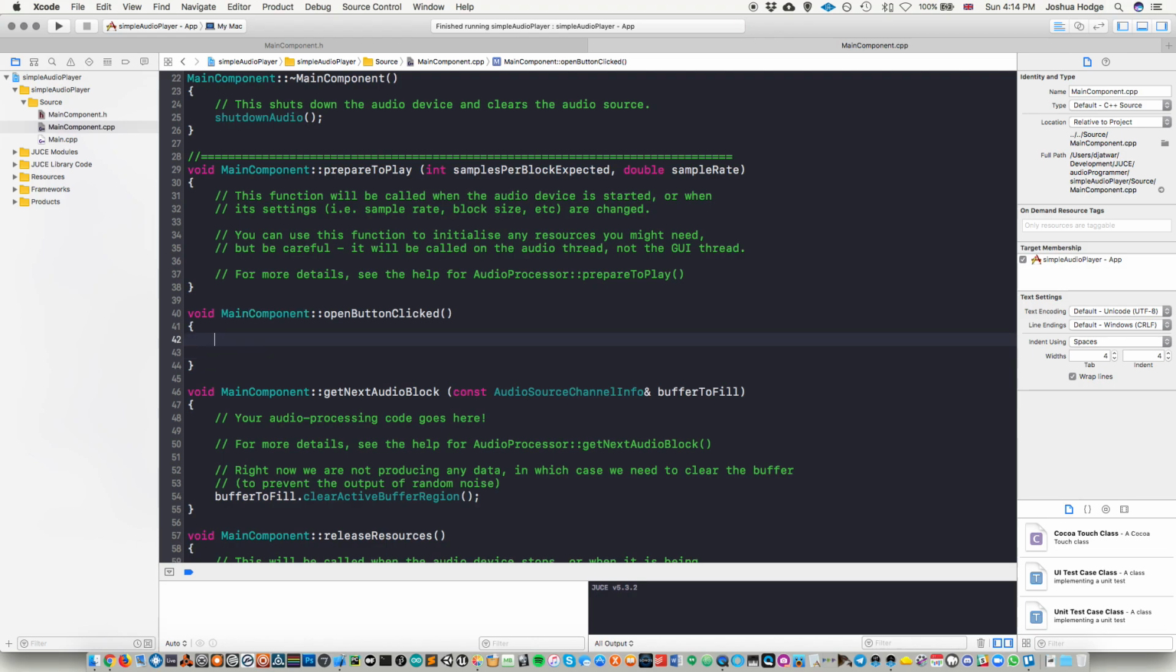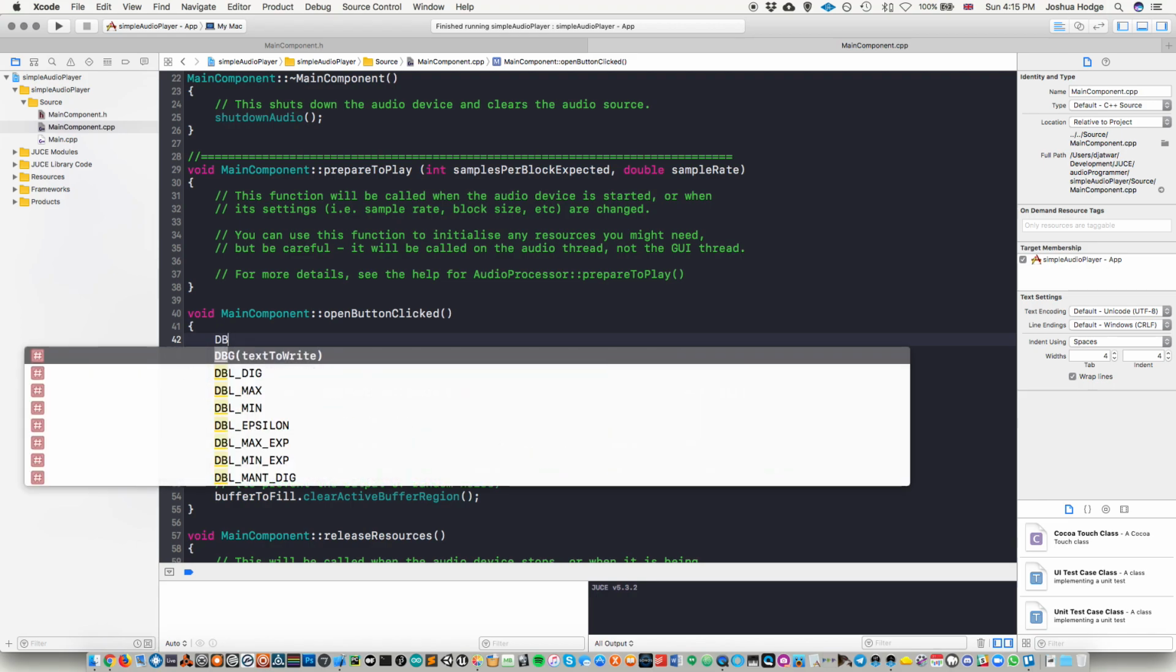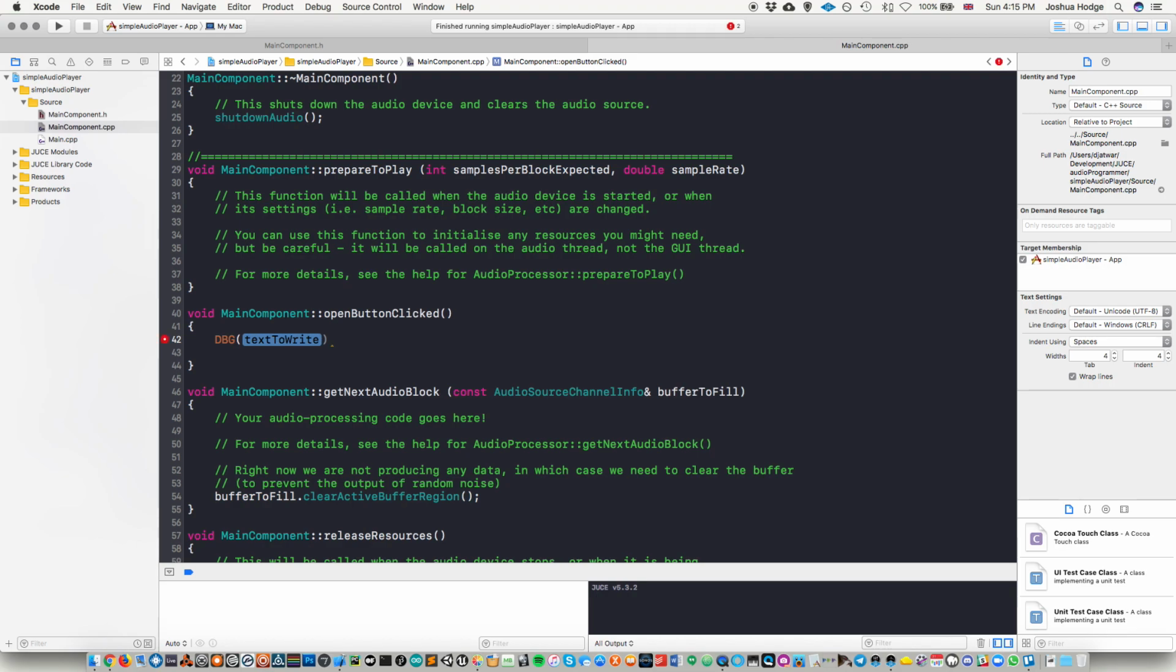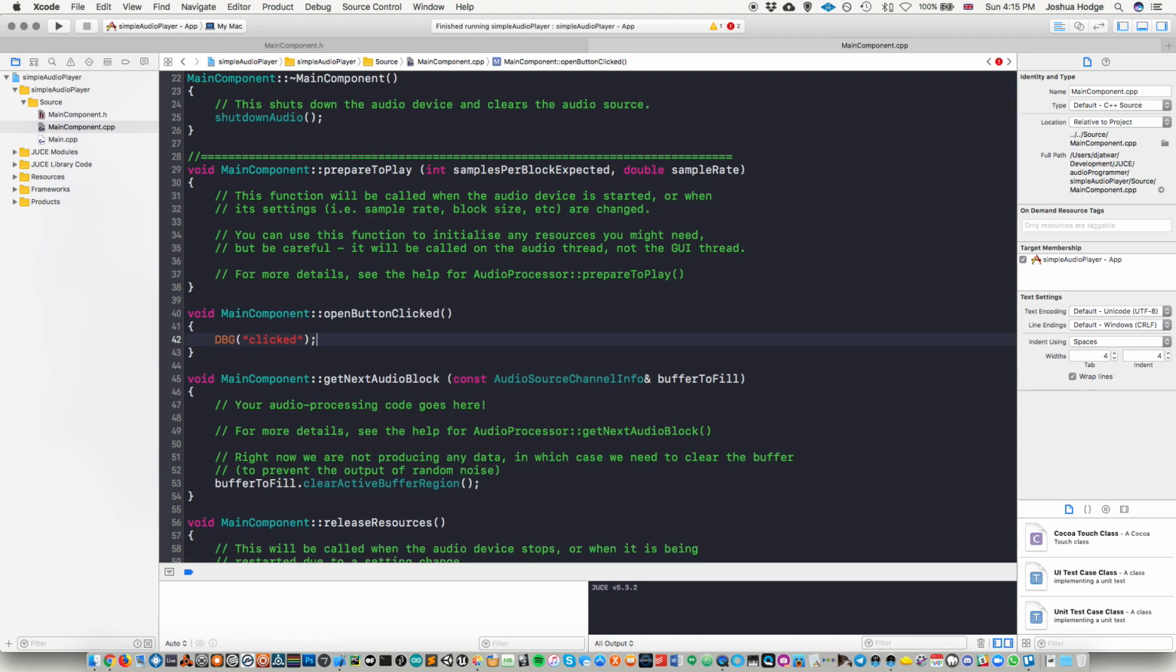Anyways, for now, just to make sure this functionality is working properly, we can just do a console out. Normally we do a std::cout, but we can use another function that I found out about recently from, I think, Daniel in the group. He told me about this one called DBG, which is just the same thing as cout basically. So I can just put "clicked". When the open button gets clicked, it's just going to console out that clicked. So we'll go ahead and build that real quick.